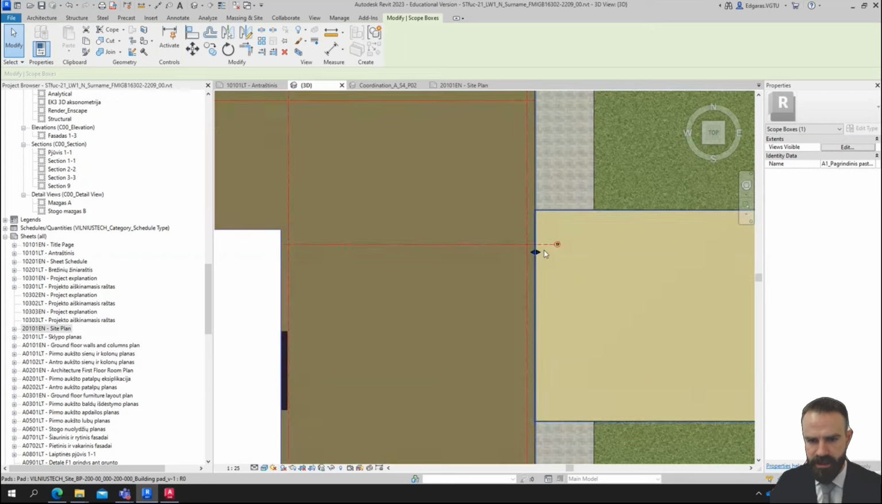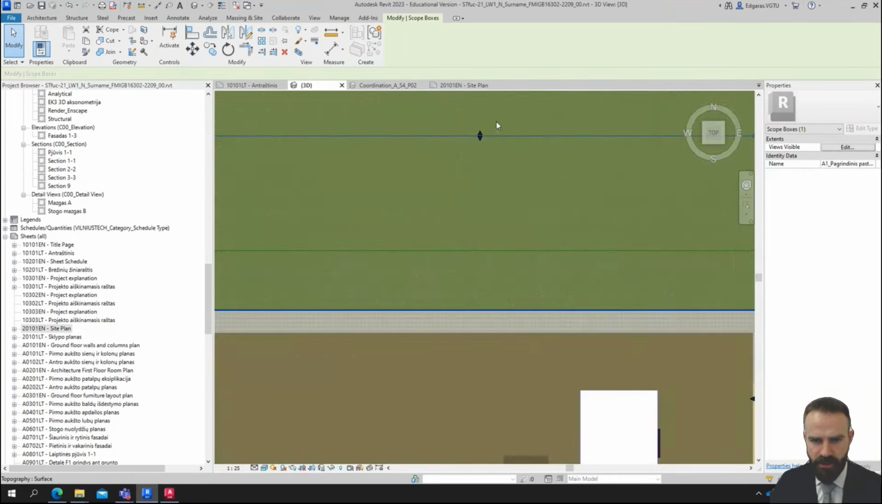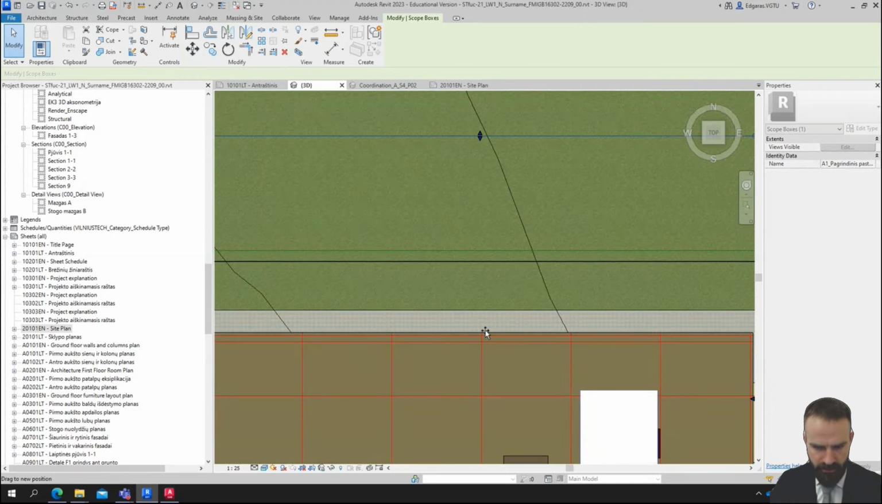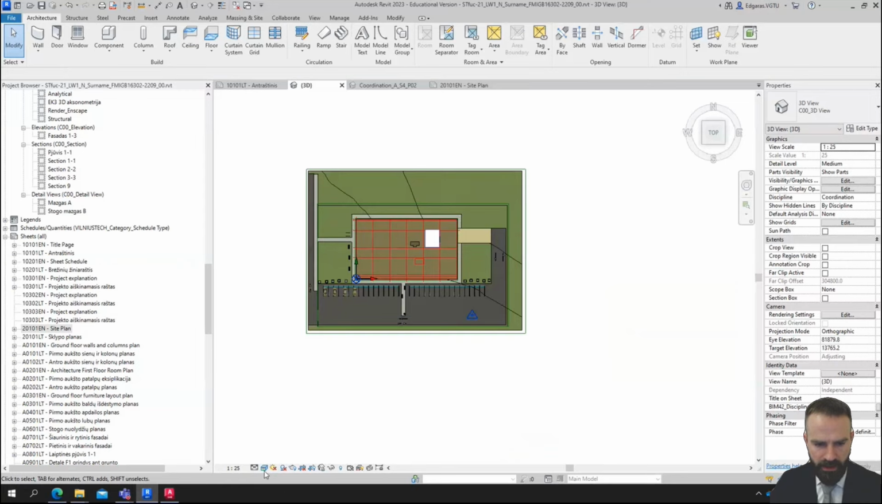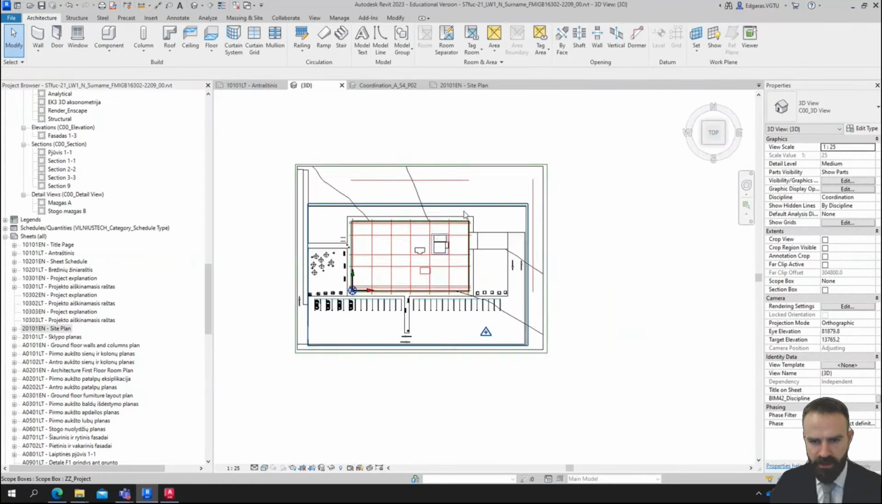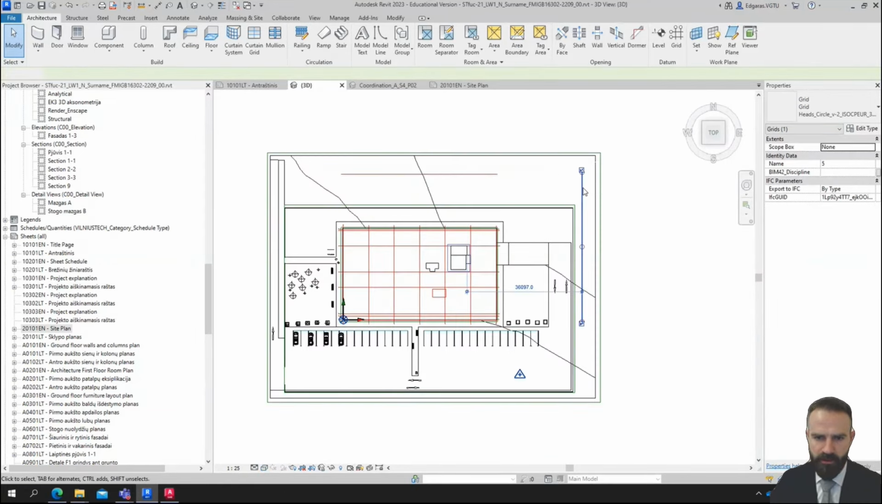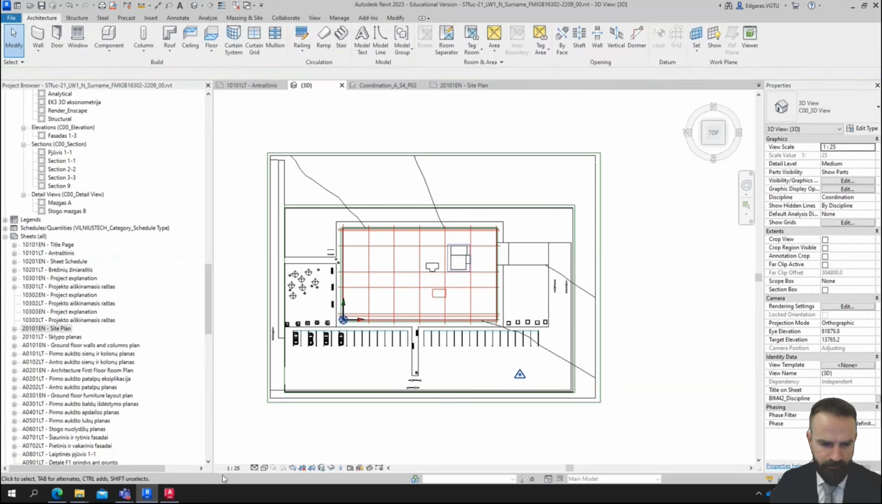And like last time, it gives me some annotation. Some grid lines will be not visible. And I can turn on wireframe and just delete these grid lines. These are not needed anymore.